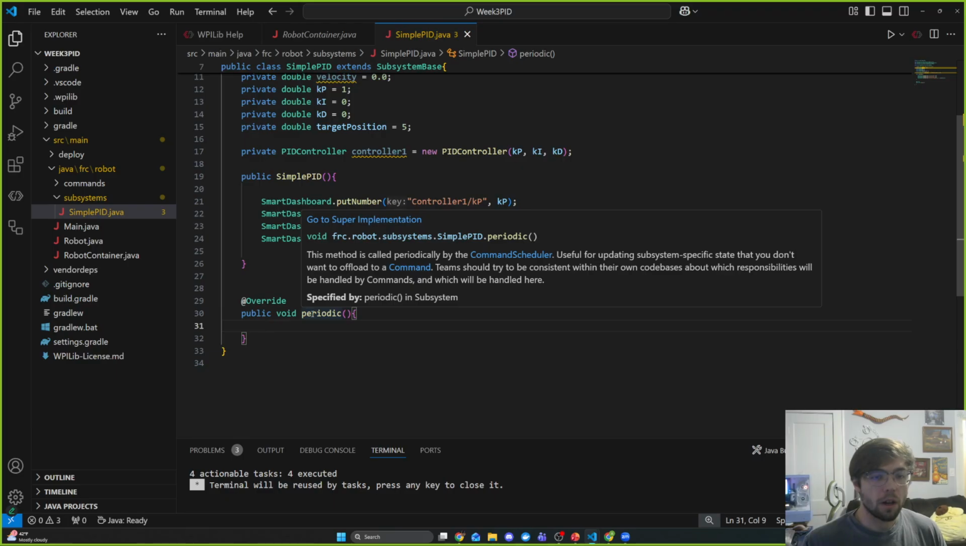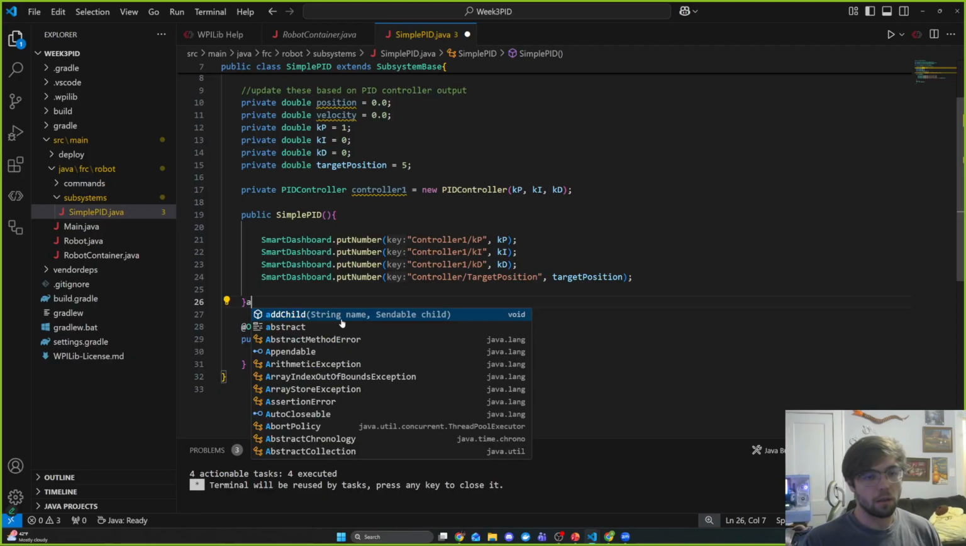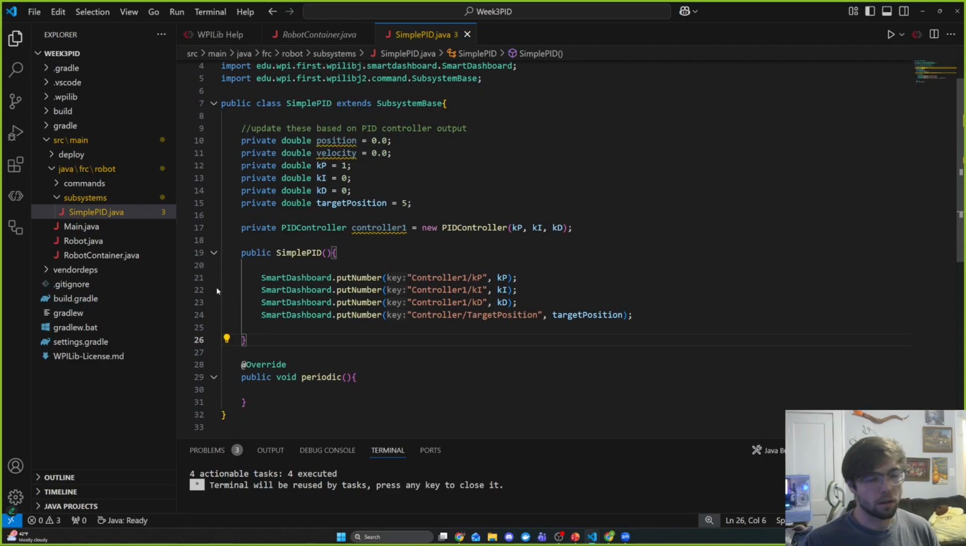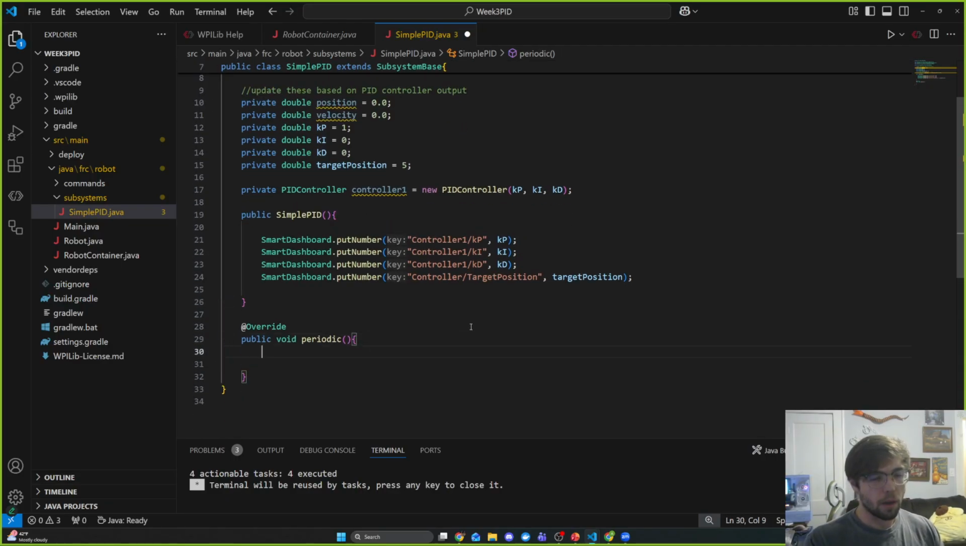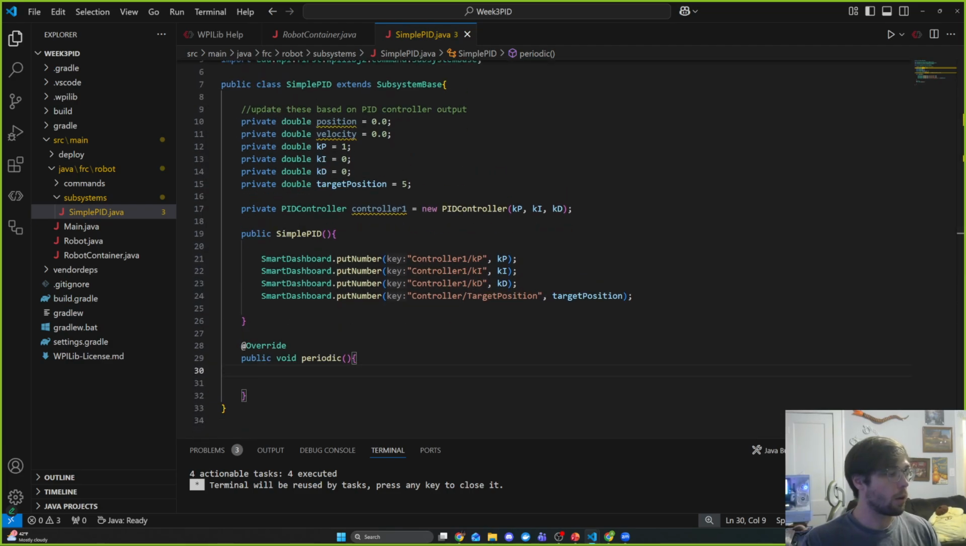So we'll make our periodic function, which is just going to run 50 times a second, or one of the two. But it's going to run continuously during teleop or autonomous, wherever is using this subsystem, right?